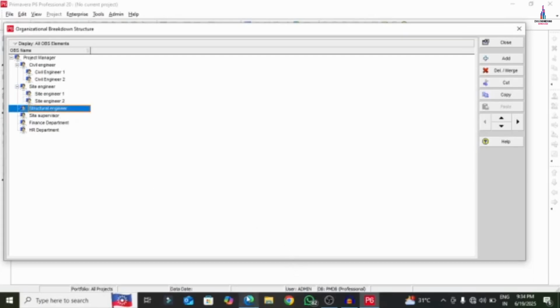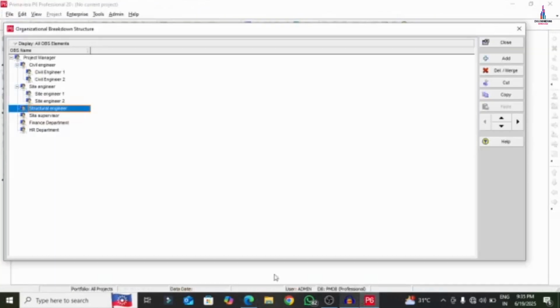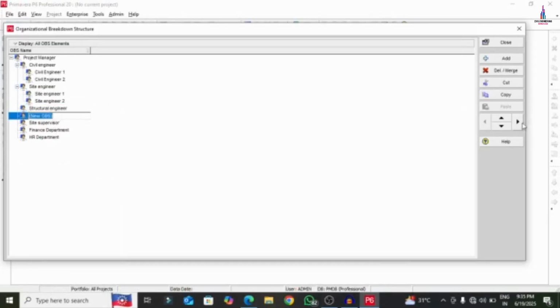Now we will select the structural engineer 1. So I am selecting structural engineer 1. Click on copy option. Again I am selecting structural engineer. Click on add button. We have to move to the right hand side section, structural engineer 1. Again we will add one more category. Under that we have to add structural engineer 2.